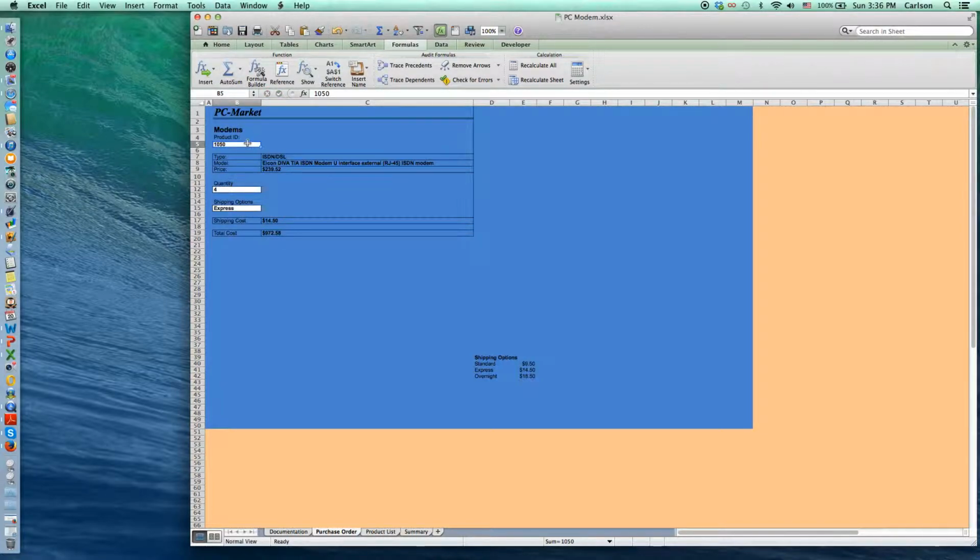Let's see what happens if I enter an unknown product ID. So here we have the initial IFERROR messages for type, model, and price. Then at the end you see we have total cost: check product ID, quantity, or shipping option.